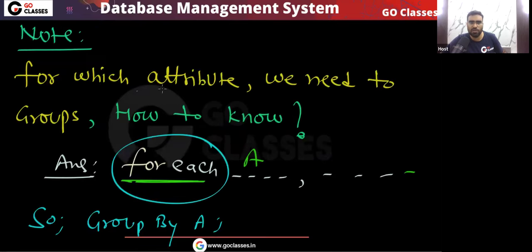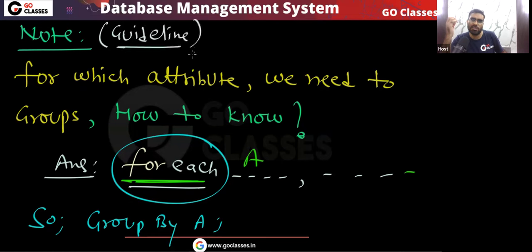So this is what I'm telling you. For which attribute do we need to create the groups? How to know? This phrase will help you: for each A something something something, so you group by A. This is just a guideline. Did you understand this guideline? Okay, let's move on now.